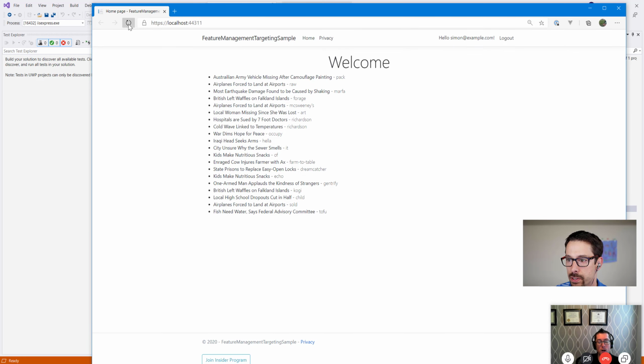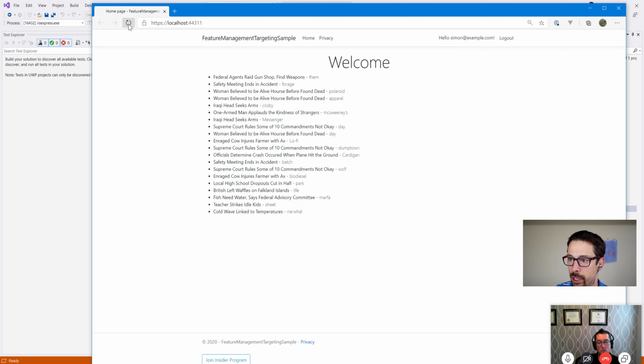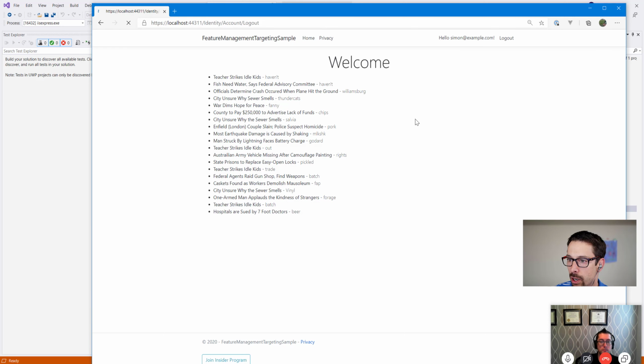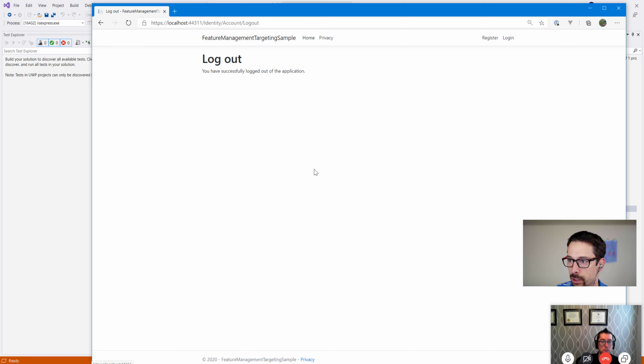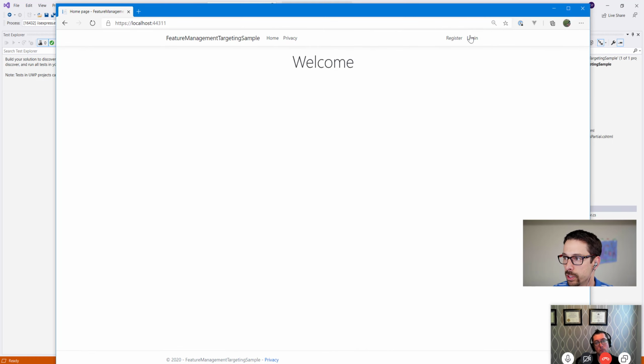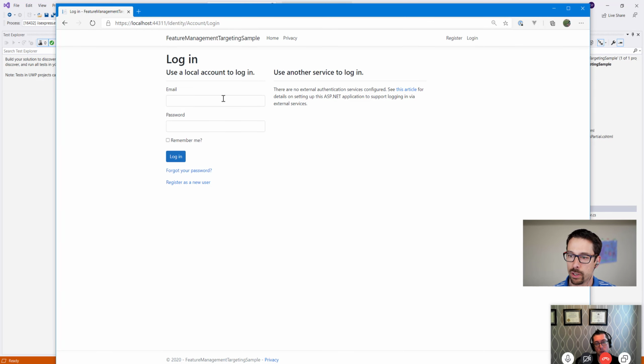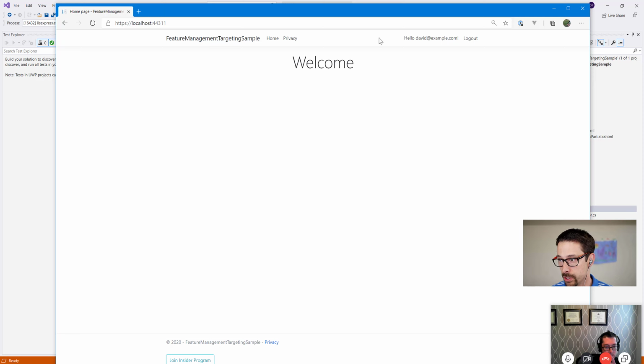Okay, we're logged in as Simon, and we can see that the feature is enabled every time I go to the home page. If I log out, I would expect the home page to no longer have anything because I'm not logged in, there's no user ID, and I would default to that 0% with the default rollout percentage. Now if I log in as myself, I also don't get the feature.